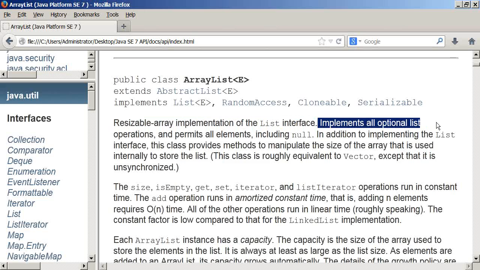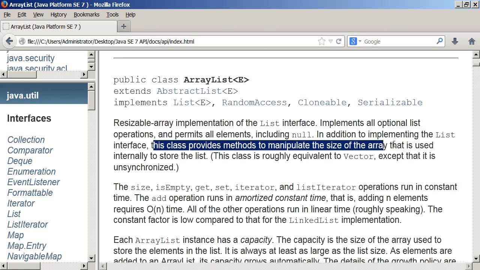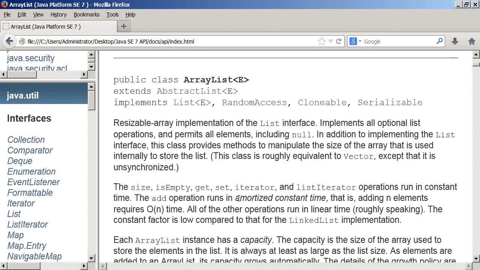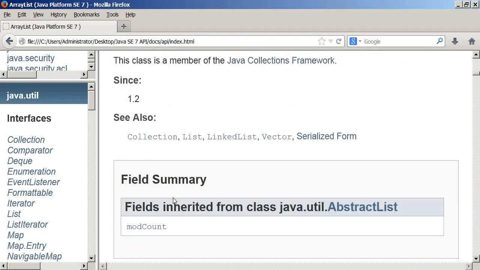It is a resizable-array implementation of the List interface. It implements all optional list operations and permits all elements, including nulls. This class provides methods for manipulating the size of the array. It is an array only, not a different thing. It is almost an array, but the difference is that it automatically increases its size.